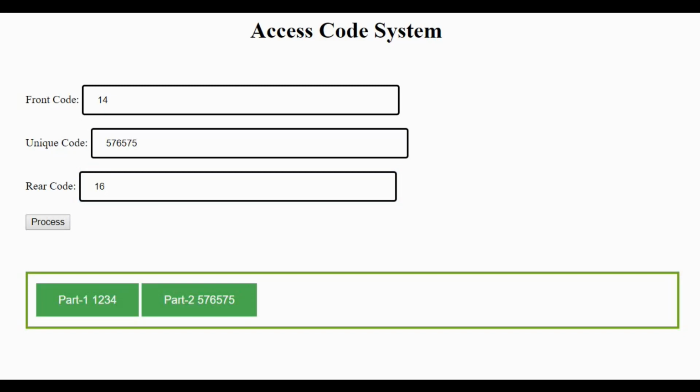Now we can see part 2 after part 1. This is because the rear code of part 1 matches with the front code of part 2 and hence it is visible after part 1.